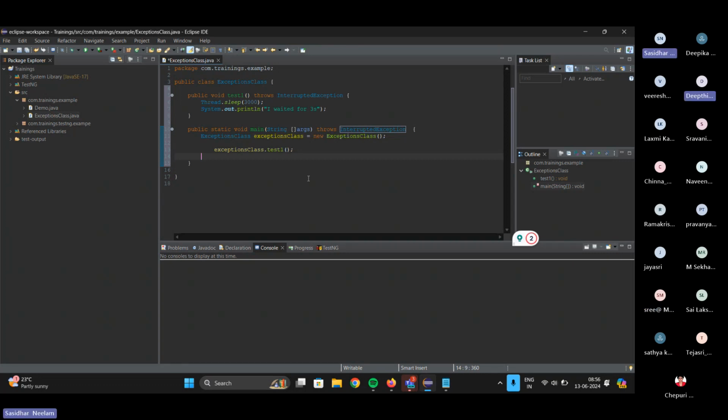Okay. But here, what is happening is we are not handling the exception, we are handling the exception during the compile time only. Again, to handle the exceptions, we have to use the try catch block. Maybe there is a possibility in future you will get this exception during the runtime. That's why we have to use the try catch block again.